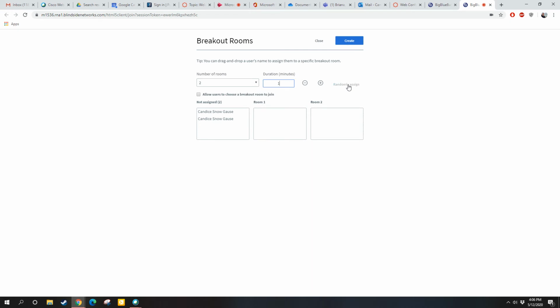And then I could click randomly assign, and it would randomly assign the users. Or I could click a user and then drag them and drop them into the room. And that's fine too. I find it is a little clunky if I mix random assign and drag and drop. Sometimes I have to redo that, but usually it works. So I'll either just drag and drop or randomly assign.